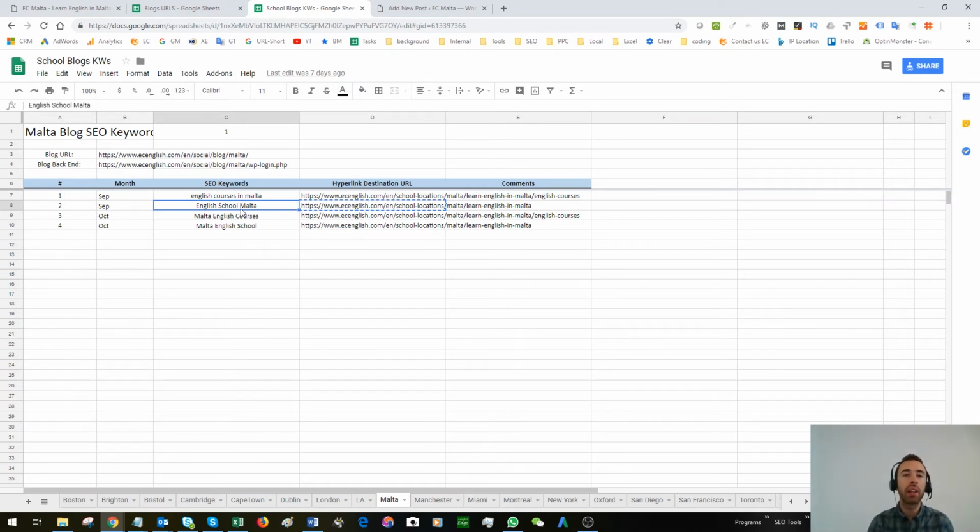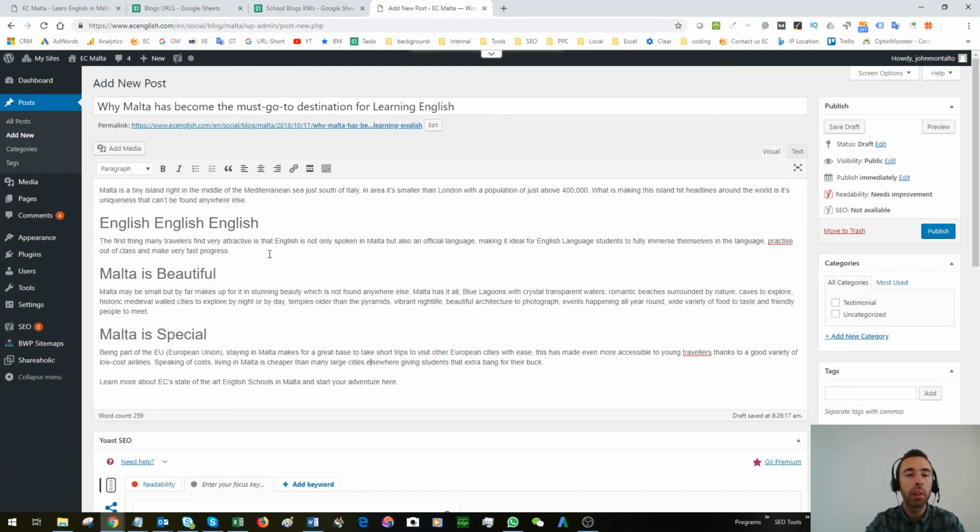So if you need to edit them a little bit to make it work for your particular sentence, that's completely fine. The only thing to keep in mind is that you link the correct matching destination URL for the keyword that you've chosen. So if I'm choosing English School Malta, then the matching destination URL is this one over here. I copy it. I'm going to go back to my blog. My keyword is at the bottom here, English schools in Malta.